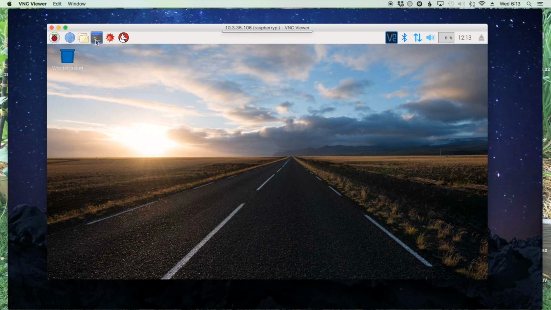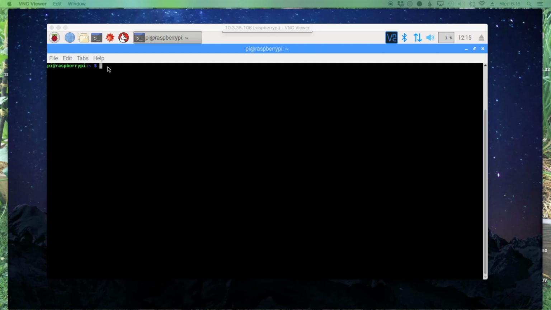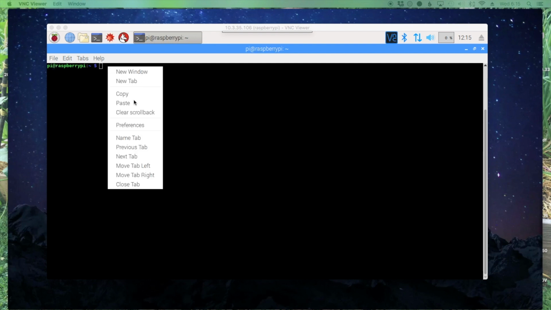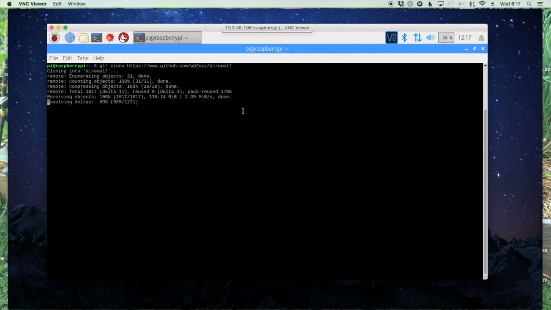First thing that we'll do is, as usual, open up the terminal window. So the first thing we're going to do is download the software that we need. We're going to use git clone and this web address here, and I'll leave a link to that down in the description as well. After that finishes up, let's run the list command, which is ls, and you'll see that we have a new directory here, Direwolf. So let's move into that directory: cd direwolf, and let's run the make command next.